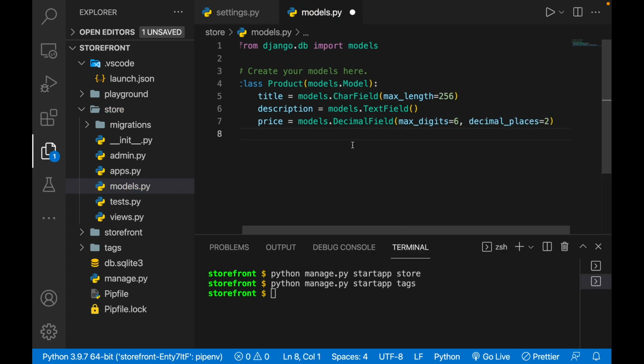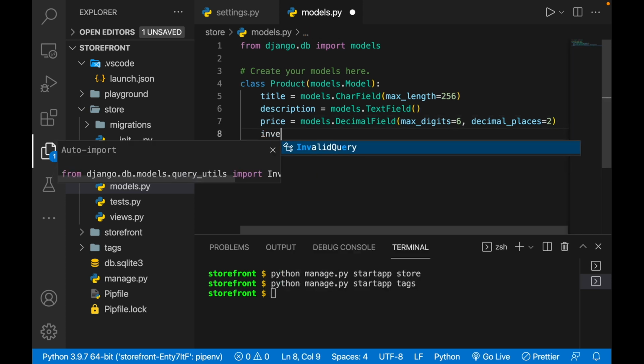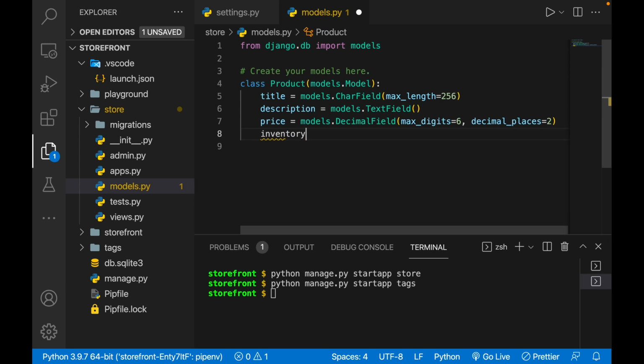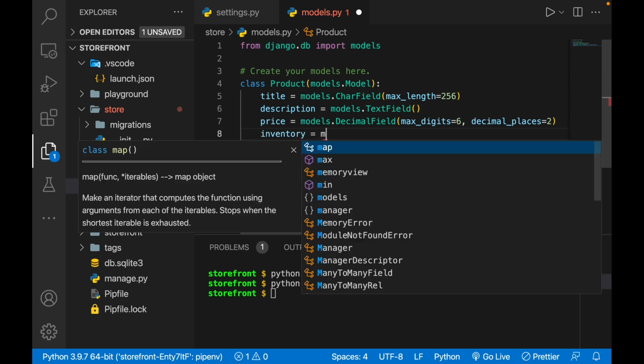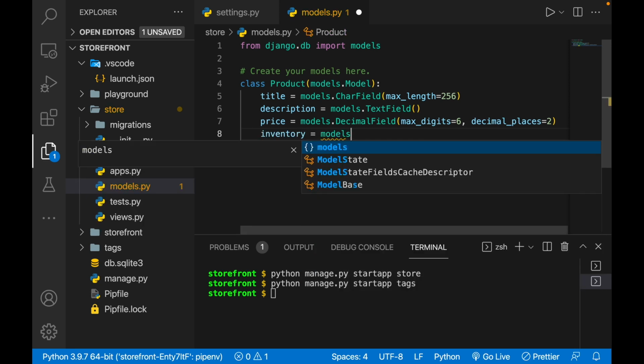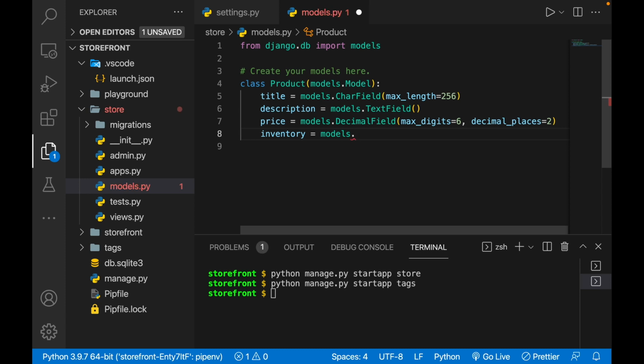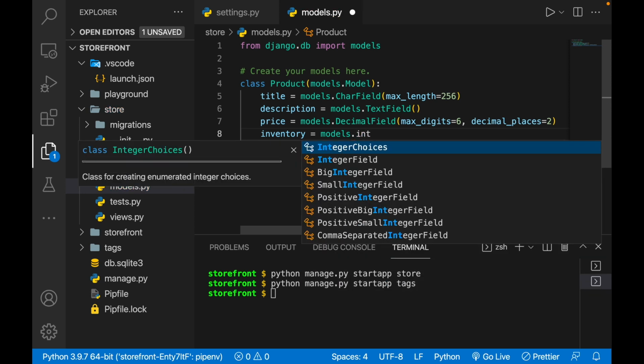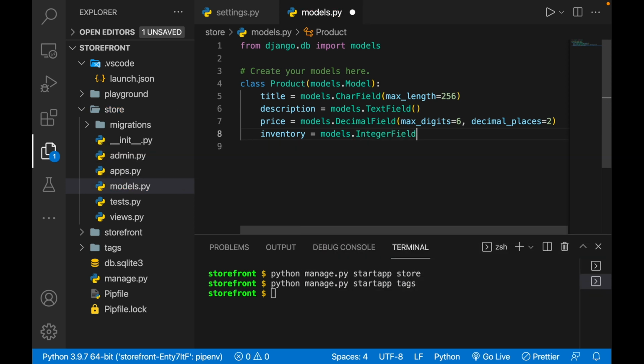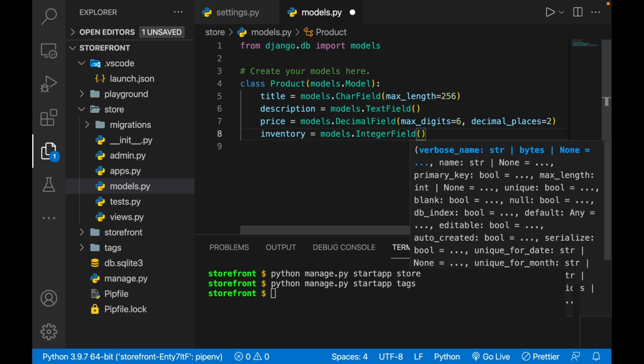All right, now after price it will have inventory. Inventory equals to models.IntegerField, because it counts how many products are available, so it will be an integer. It will not be a decimal, so I'll write IntegerField and keep it blank.